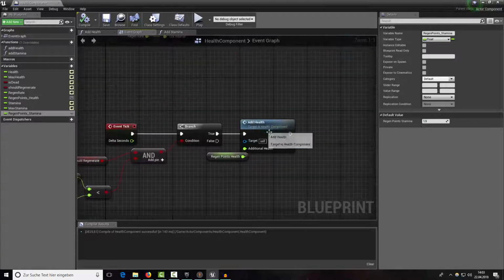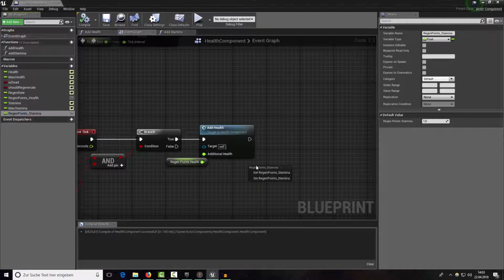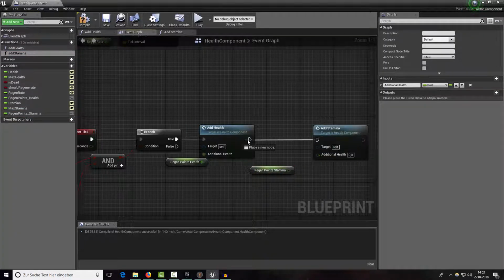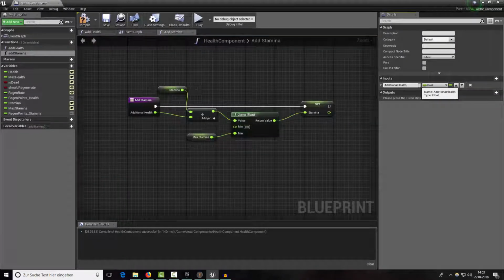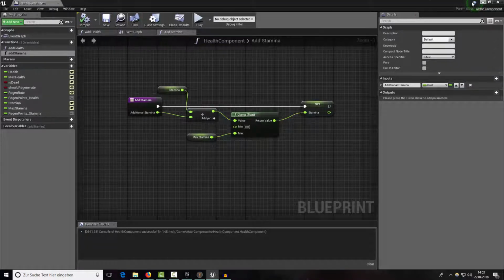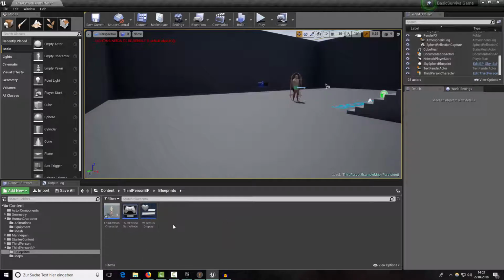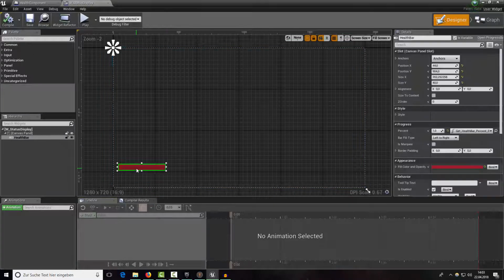And every time we're adding health, we want to add stamina too. So just drag out our regen points for stamina and call add stamina, wire it up and connect this, and we can even rename this parameter to additional stamina. Okay, just save it, go to our third person character, to our status display, and create a new progress bar.